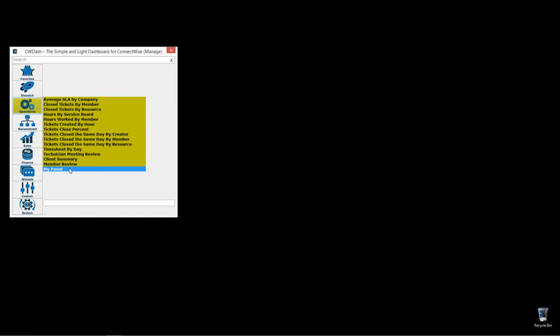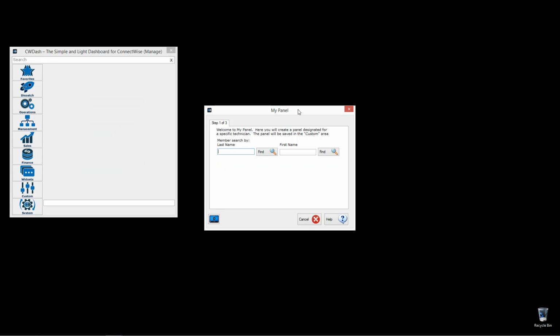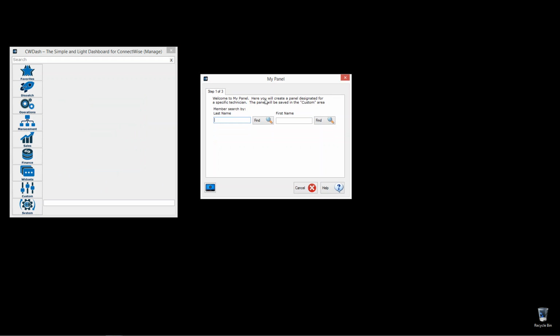This last panel in operations is a really cool one. It's called My Panel. The idea is you can actually set up CWDash all throughout the MSP, and if you install it on a technician's desk, you can actually have something called My Panel, where you put in the information here, the technician's name. Let me spell the name correctly, because my last name is not J-O, it's P-A.